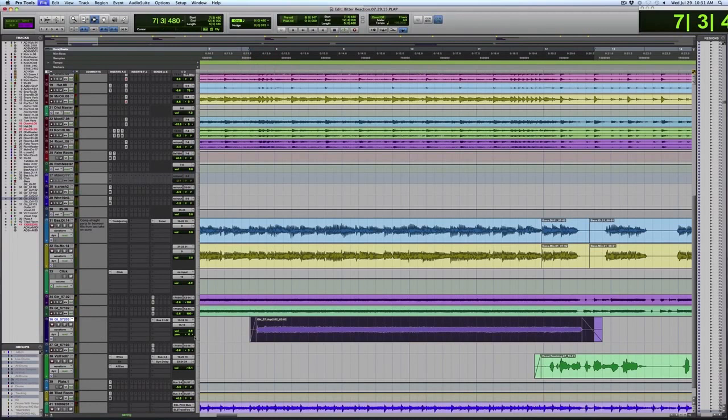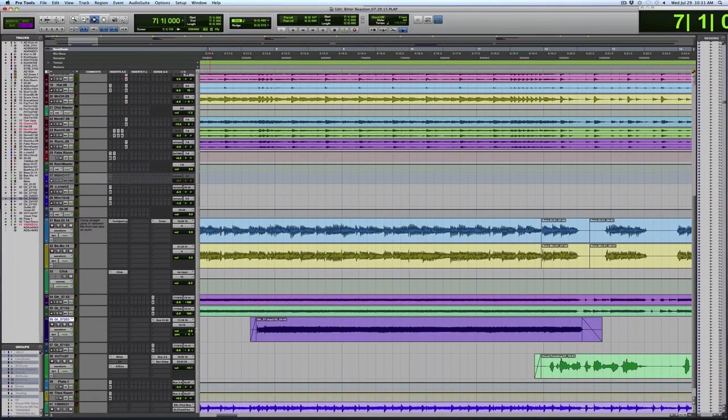Let's have a listen to it in context. I'll give it a little bit of pre-roll. So all it is, is just a trashy kind of guitar that adds some chaos to the beginning of it there.